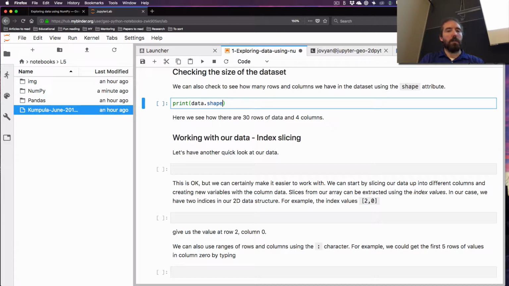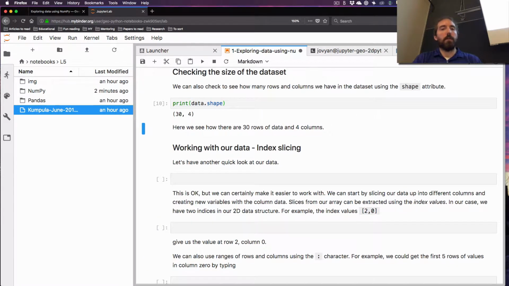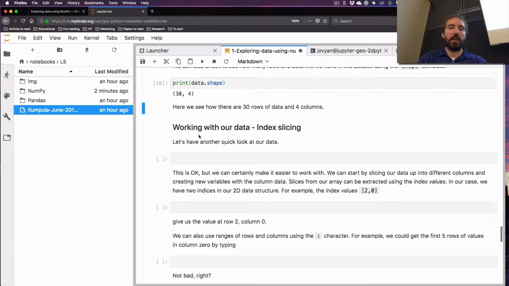When the data is loaded, the shape is stored, and in this case we see we have 30 rows and 4 columns. 4 columns seems to be consistent with what we saw in the data file when we looked at it in the text editor. 30 rows looks about right. In this case, we've got daily temperatures for June. There's 30 days in June, so everything seems to be checking out.